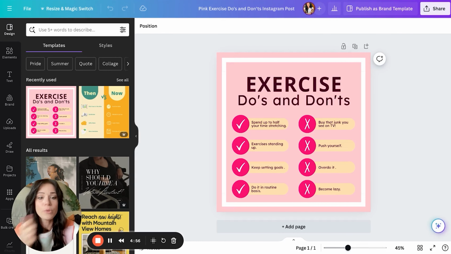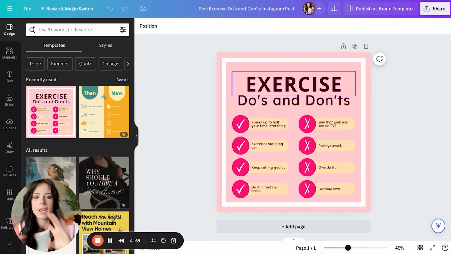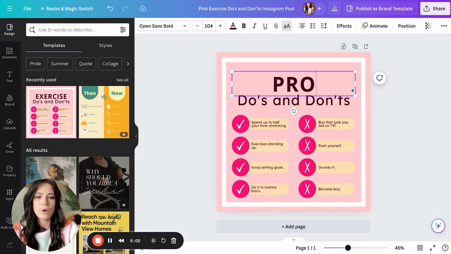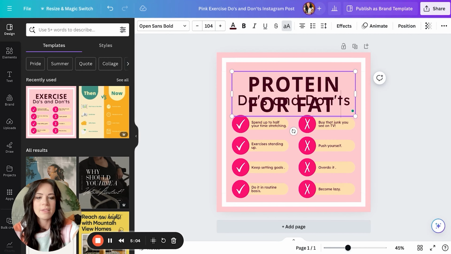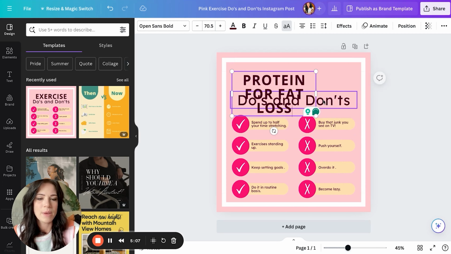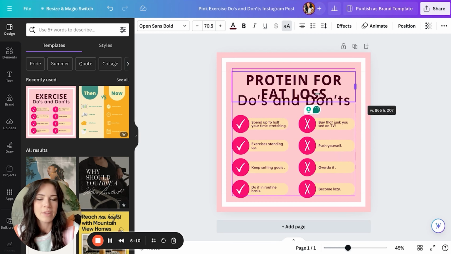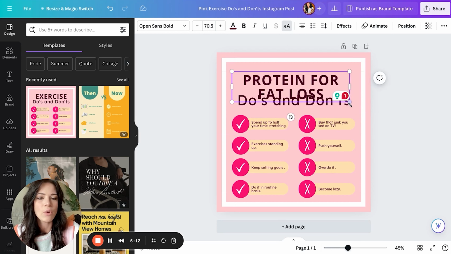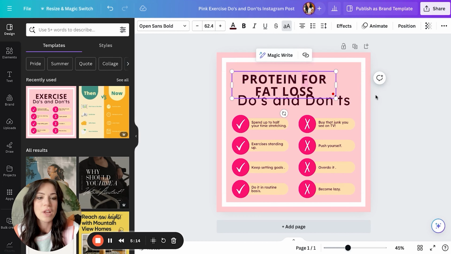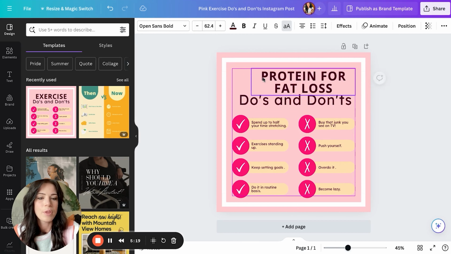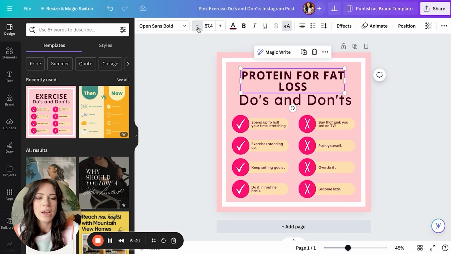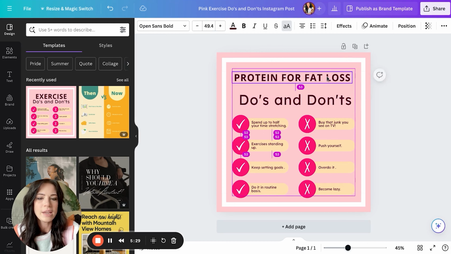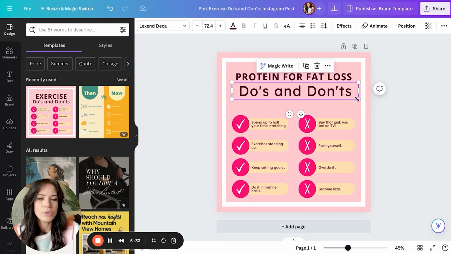So I'm going to push customize this template, and then I'm going to just go ahead and put in my customizations. So let's see, protein for fat loss, do's and don'ts. That's what my post is going to be about. So I'm just resizing my text a little bit. If things aren't fitting or you need to make things smaller, you can simply adjust the text box with the little movers there, or you can go up here and actually adjust text, all of that stuff too. Totally up to you. I am going to put this as one line, and then I'm going to make this a bit smaller too. Awesome.